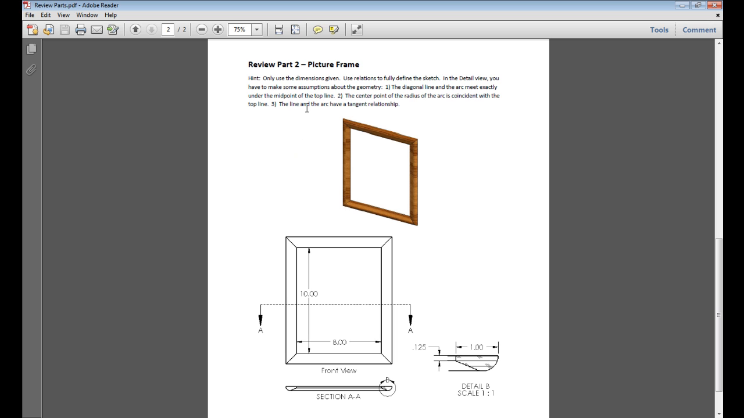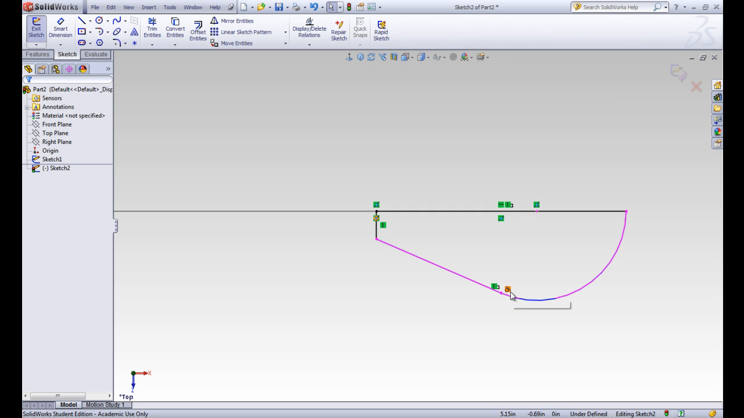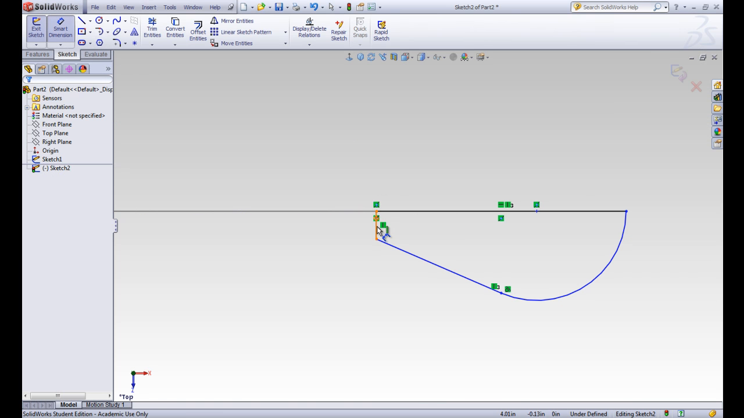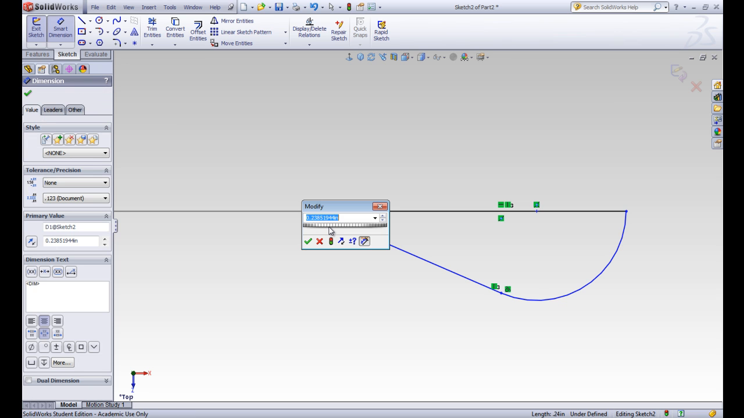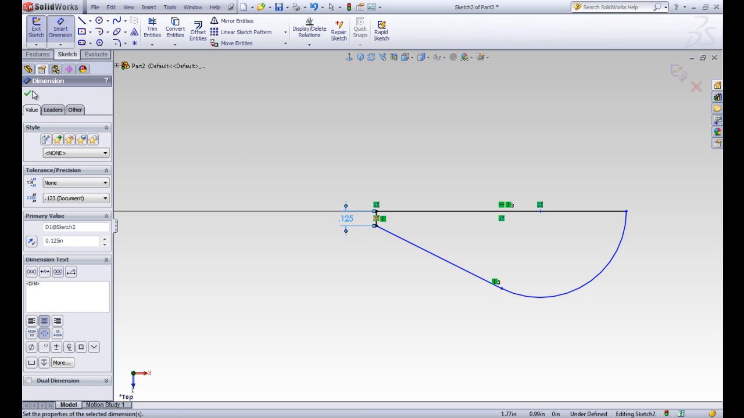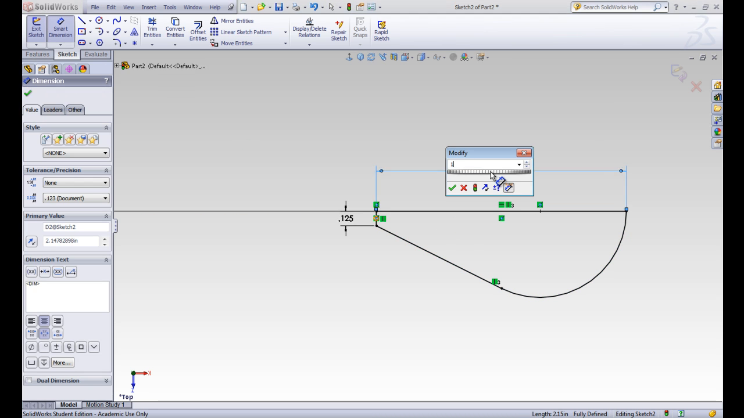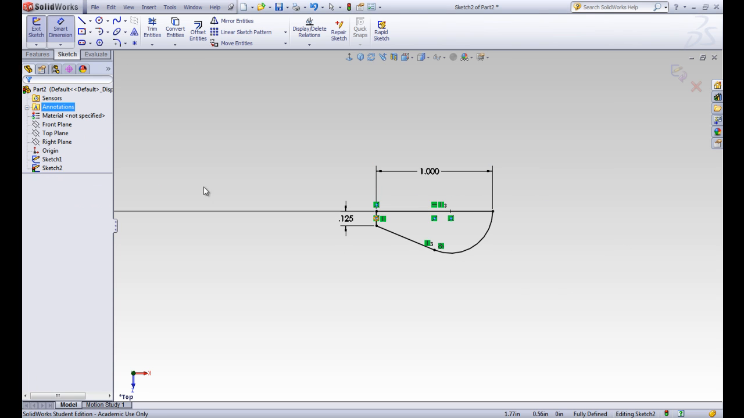Alright, let's look at another one. The line and the arc have a tangent relationship. So that's actually already there. So we're good to go. Alright, so we've got all those relations in there. Let's put these 2 dimensions, the 0.125 and then the 1 inch. So we know that this over here is the 0.125. Enter that in. Then we know that the top distance is 1 inch. And that fully defines our sketch, using only these 2 dimensions and all of our relations that we set up.